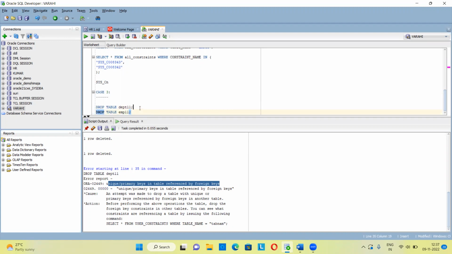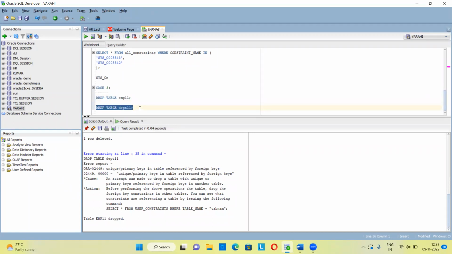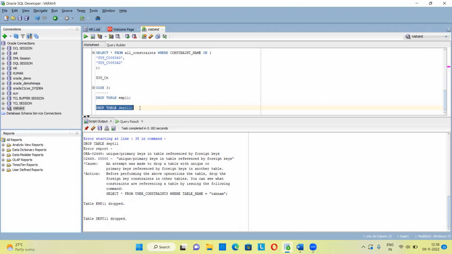If you want to drop this parent table, first you have to drop the child table, then only you can drop the parent table. Remember, dropping the parent table first is not possible. So first I'm dropping this child table. EMP 11 dropped successfully. Now I'm dropping DEPT 11. It's dropped successfully.